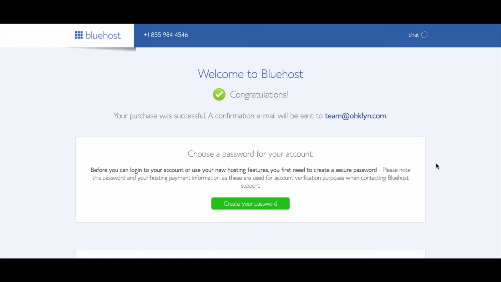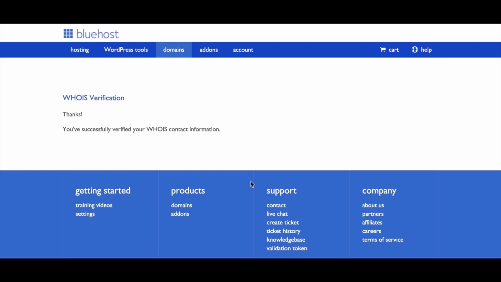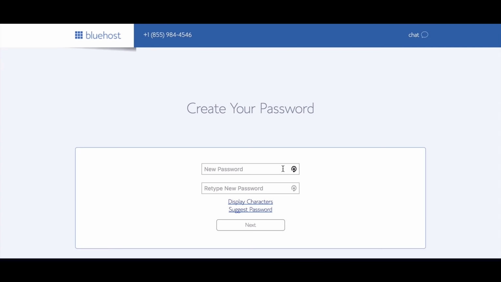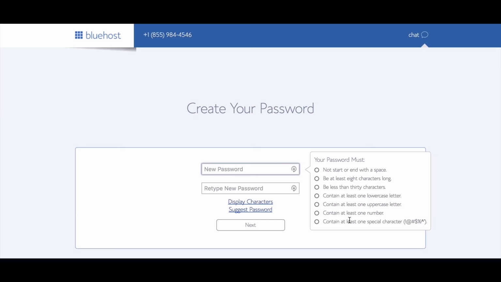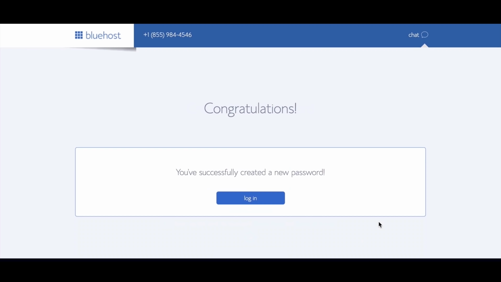Once you've done that, you'll be taken to this page here. You would have been sent a confirmation email to the designated email address on the account, as well as a WHOIS verification email. Follow the link in that email to verify the email associated to your new domain. You will need to create a password for your hosting account. To do that, click on Create Your Password. Make sure to pick a secure password. You could use the Suggest Password tool to help you with this. Once you've entered in your password, review the terms of use and select Next.